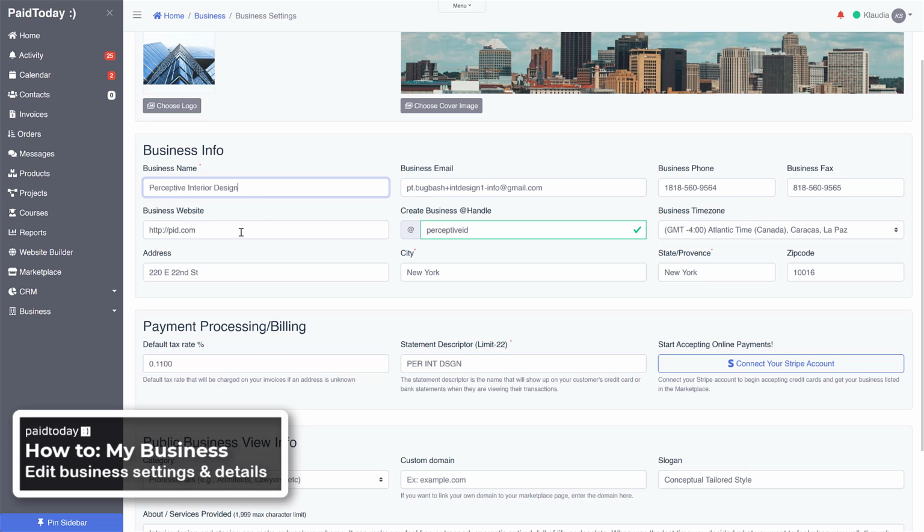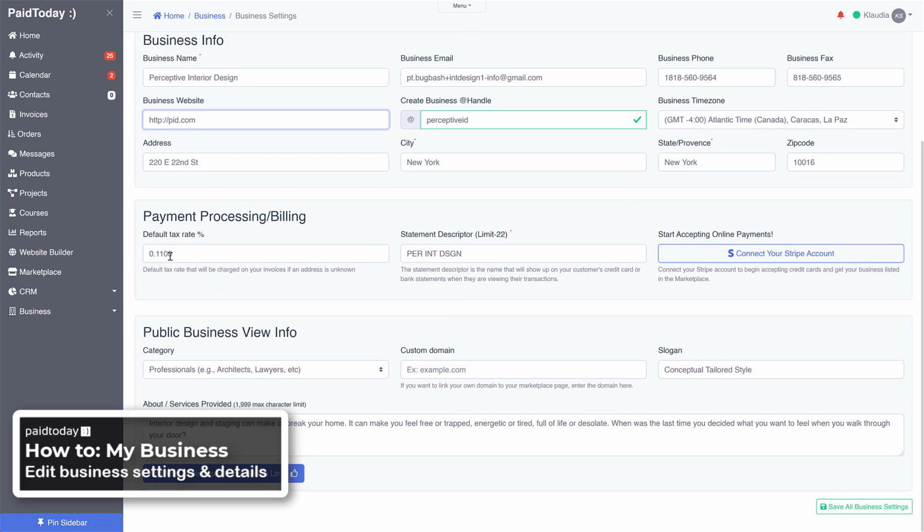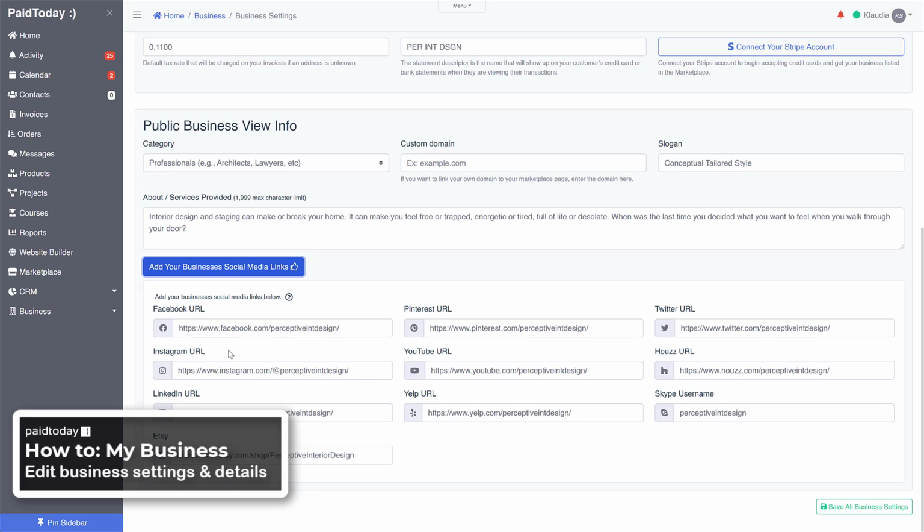Say we change our name, or we update our website, or we change address. We can go ahead and make changes to that. Set the default tax rate that we want to use, any of that. If we want to add our social media business links for maybe our business, Facebook, Instagram, things like that, we can go ahead and open up this button here and then go ahead and enter those in to the relative inputs here.